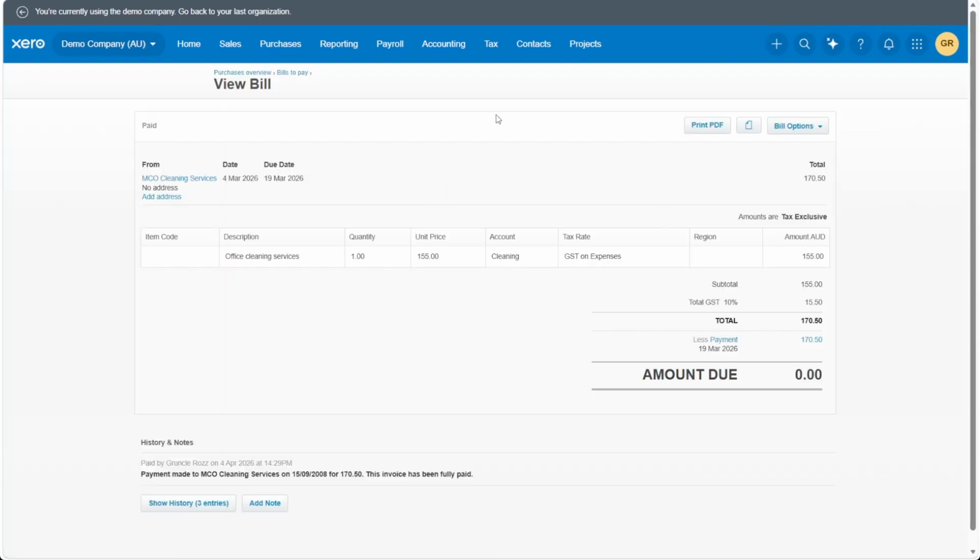Once you do that, you want to head over to the bottom right corner. From here, you will see the total as well as the amount due. In the middle of that, you will see Less. On the right-hand side of Less, you will see a hyperlink for the payment. Now you want to click on the hyperlink for payment.